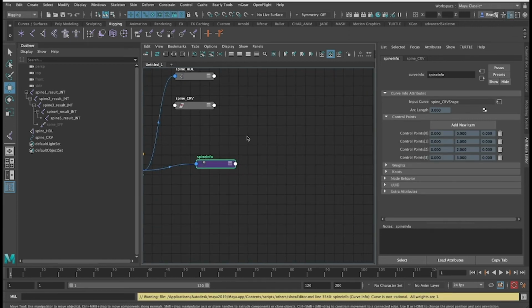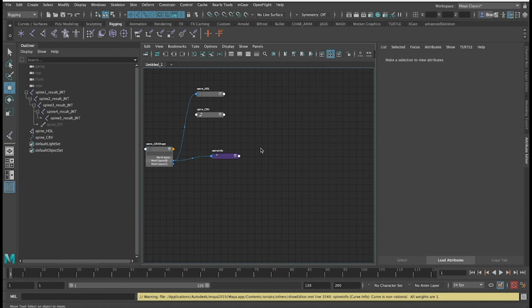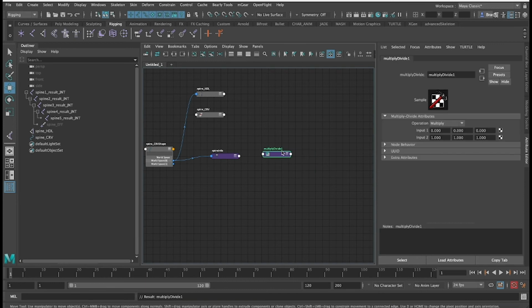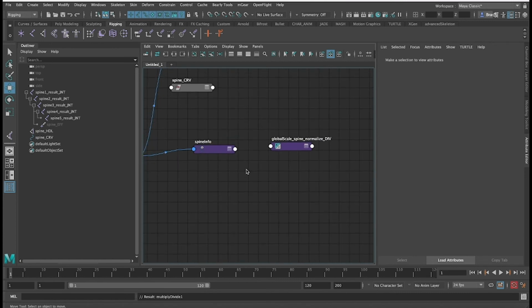And once we do that, we'll want to create a global scale node. So we'll type tab and type in multiply divide. It'll be the first at the top, and we'll name it global scale spine normalized div. Come over here, change the operation to divide, should be the third in the option list. And once we do that, we can click on this box, and the first one in your list will be arc length. We'll click on that and drag it over here, and you'll have input 1, input 2. Go to input 1 and then put it in input 1x.